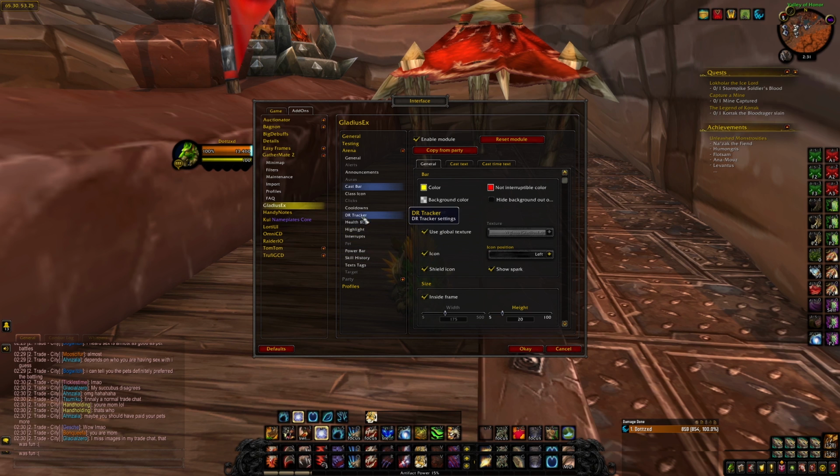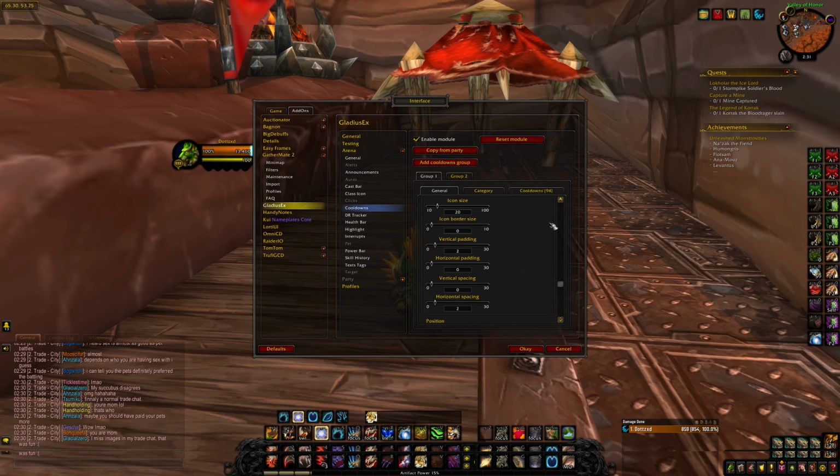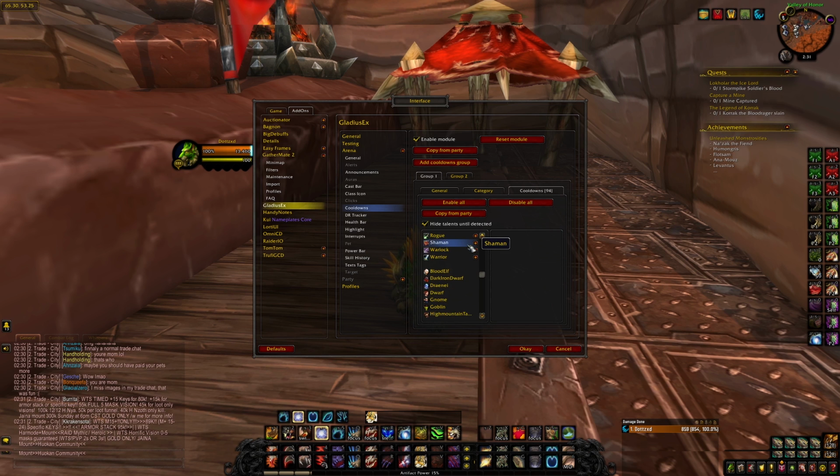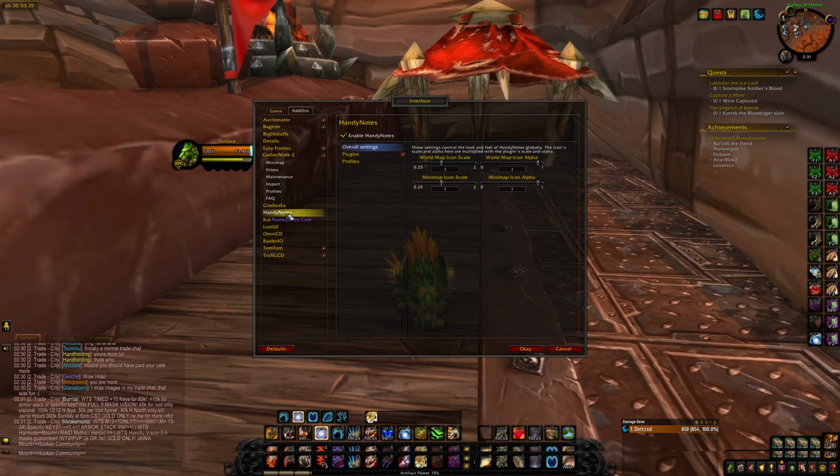I think the only thing I do want to show you guys is the cooldowns. This is what my cooldown sizes look like. If you do ever want to edit and change the cooldowns, you can go here and change the list of cooldowns. If there's something specific you want to track, you could absolutely come in here and track it so you know what skills they might have, which is a really good feature. So if you're playing against a certain class and there's a skill that GladiusEx is not tracking that you want to track, just do it right in here and you'll be good to go.